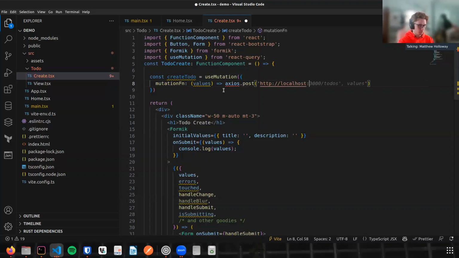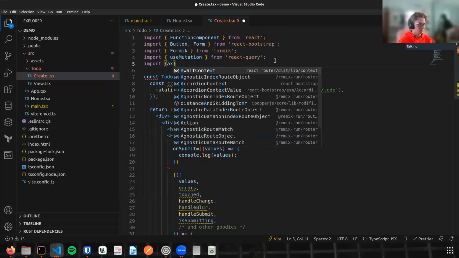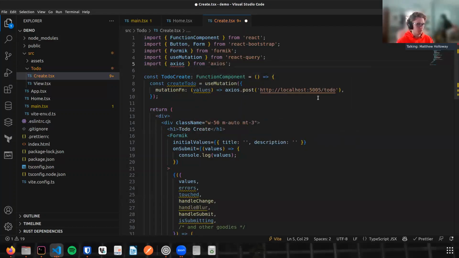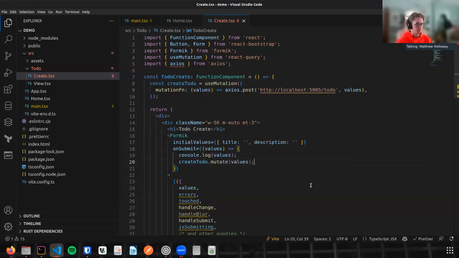and my post, I've got it on a weird port. So that'll be, you know, So again, import it. So we're going to send a post request to this endpoint here, and then we're going to give it the values. So this is going to be the values. And so in here, we can then use this hook, createTodo.mutate(values).